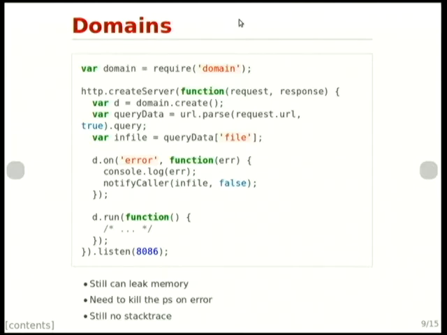But the problem here is that you could still wind up with undefined state if you are throwing an exception. You're probably going to wind up leaking memory in this case, so you still need to restart the server, and also you still don't really have a stack trace. But we're partway there, right? This gives us at least a tool that we can build upon.